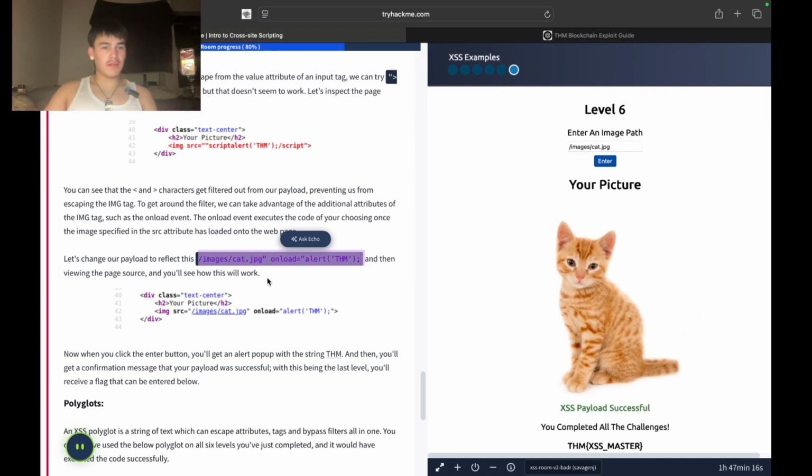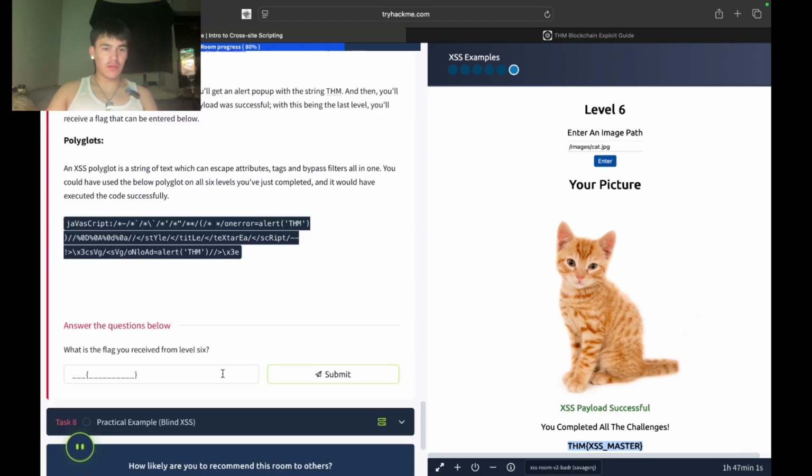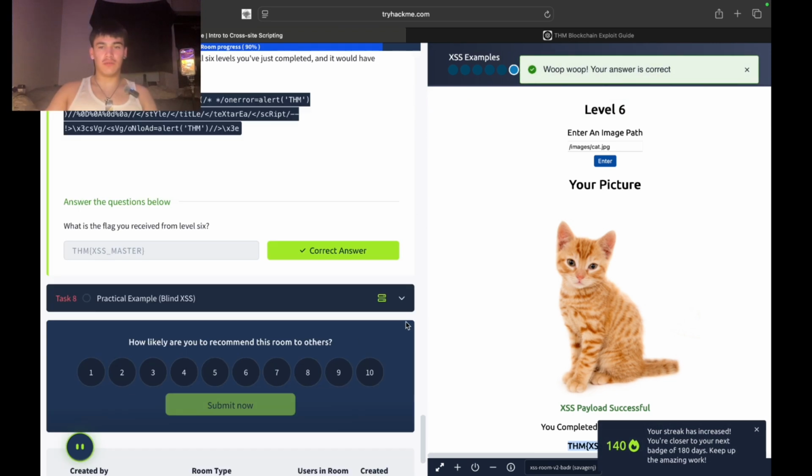Alright, we complete the last one. The last one just removes the arrows, so we do this one instead with the slashes. And then we get the flag. So pretty easy. They pretty much baby-walked us through this, which I'm glad they did because I don't know JavaScript. If they didn't, it would have been bad.